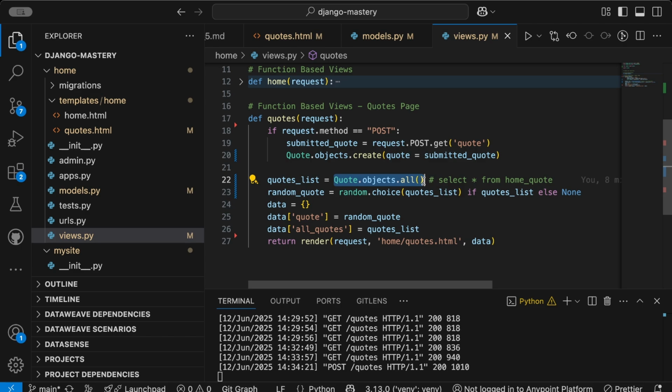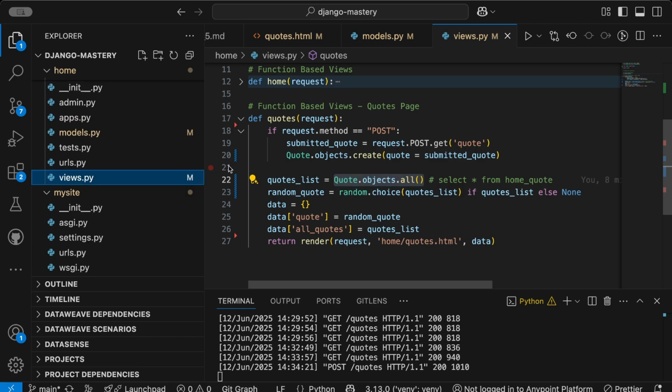This is just a small part of how we interact with the database, or what we do in the database using Django. There are lots and lots of things, and we are going to see lots and lots of things in the coming episodes. So I hope you will be with me for all the episodes because we want to master Django, and this series is the Django mastery series, right? So guys, I think that's it for this particular episode.